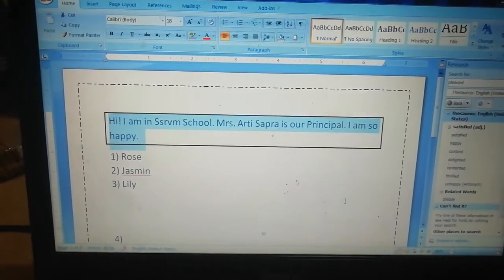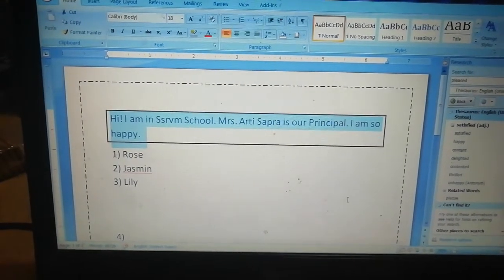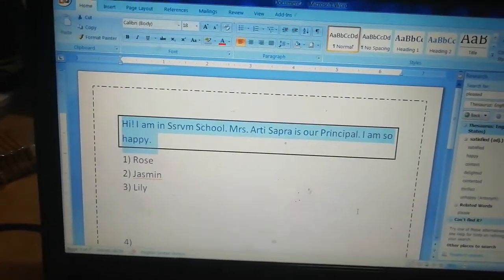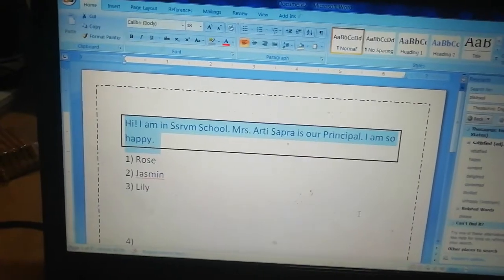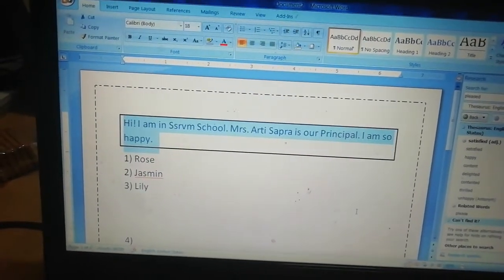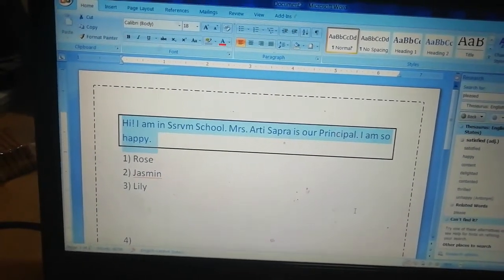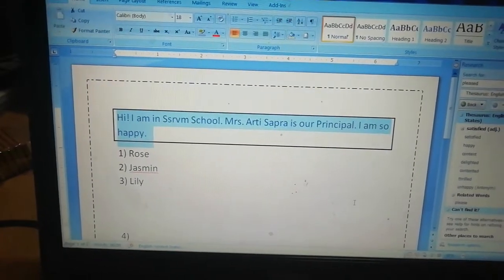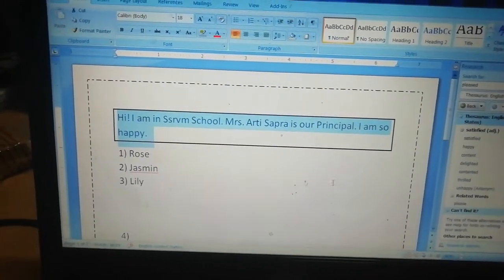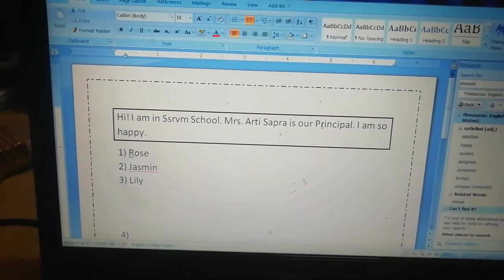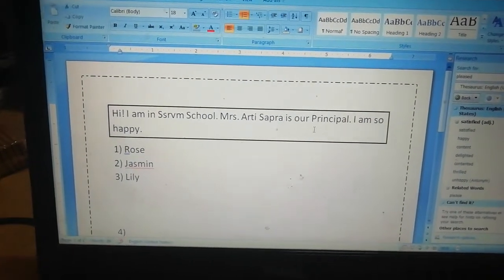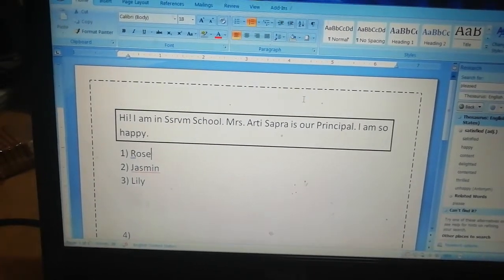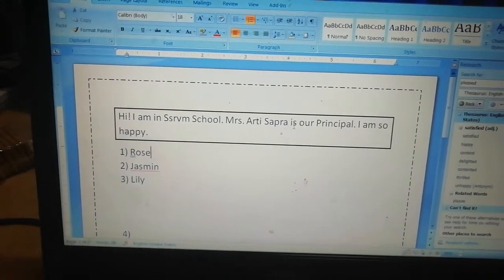So the next point is adding shading to a page, paragraph or text. Apart from this border, we can add some color, grayscales, patterns to catch the attention of the people. Right now the background of this paragraph is just white color, and the typing color is black color.